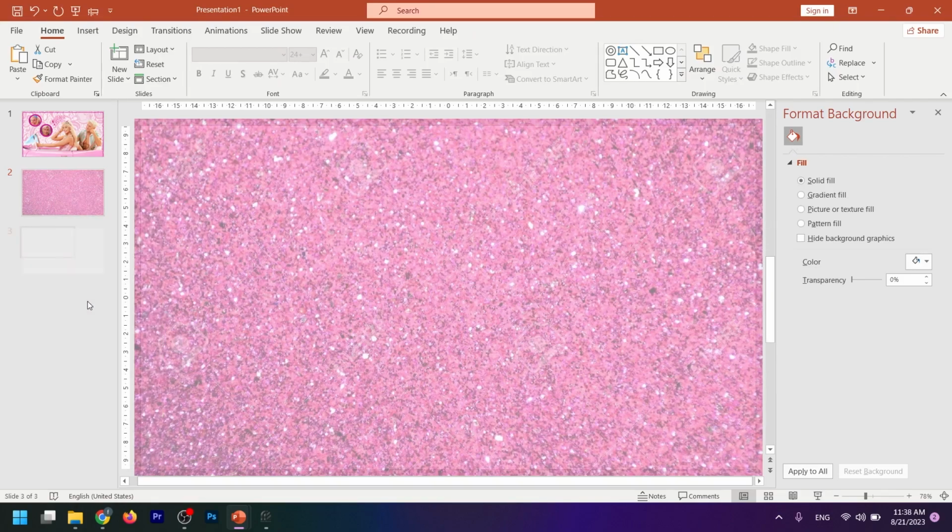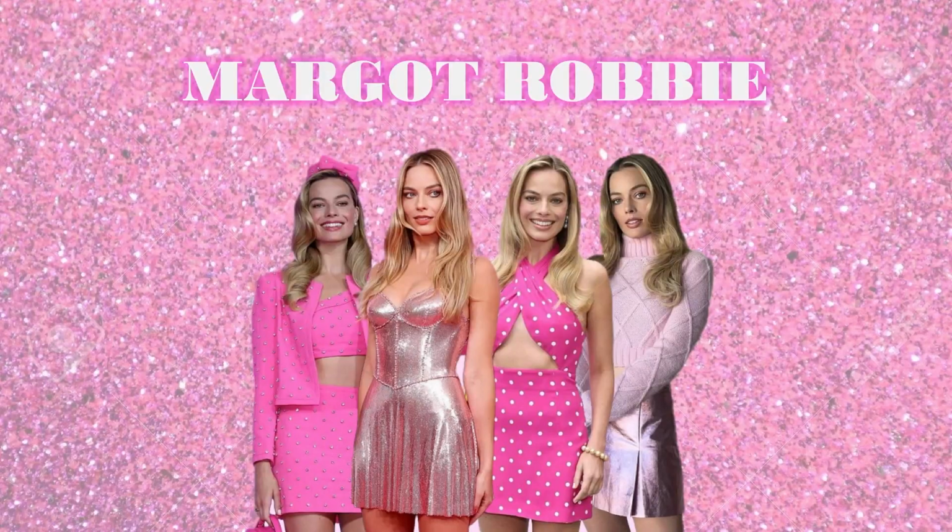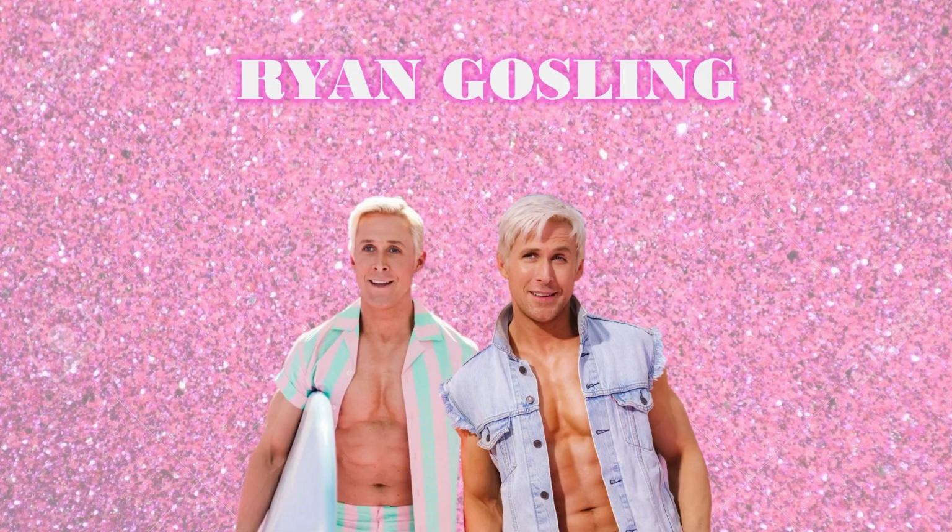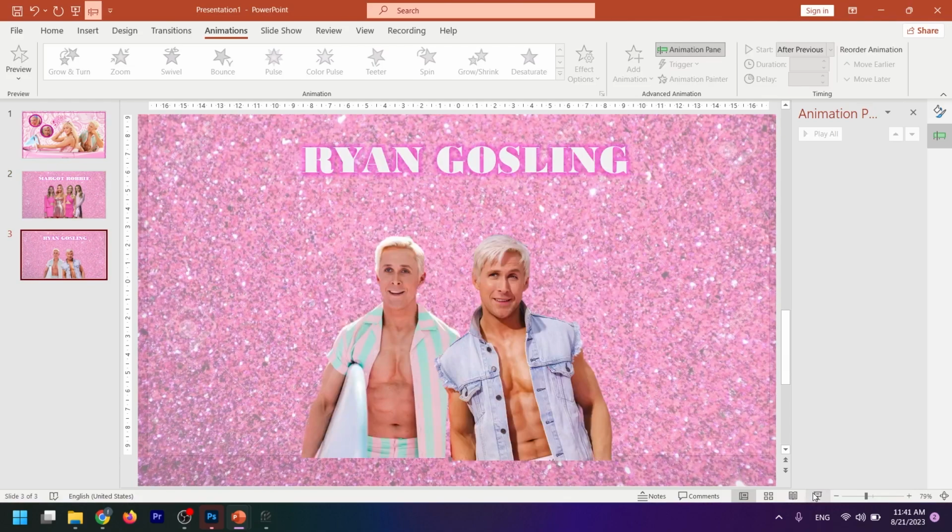Duplicate these slides. In these two slides, I want to add the name of this actor and actress and the other pictures of them. For the second and third slide, I add the name of this actress and her pictures, and the name of this actor and his pictures. So I want to add animations to make them cooler.